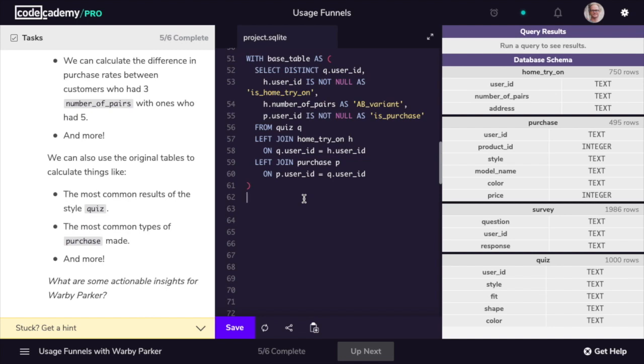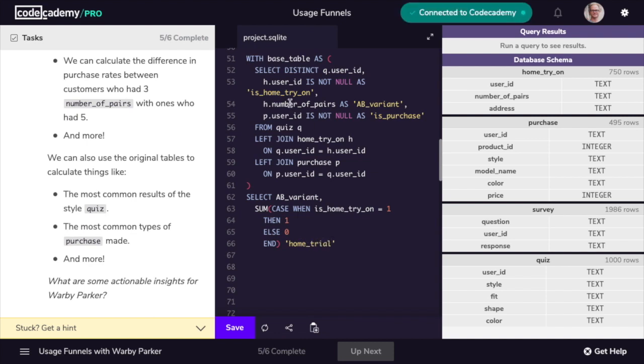So if we remember, we want our first column to be our AB variant. So select AB variant. Then our second column is going to be home trial. And this is going to be a count of how many people participated in the home trial for 3 pairs and for 5 pairs. So we can do that with sum. And now we're going to have a case. When is home try on equals 1, then 1 is added to the sum. If not, 0 is added to the sum. And then when we are done with all of our checks, we'll use our END keyword, and we'll name this column home trial.